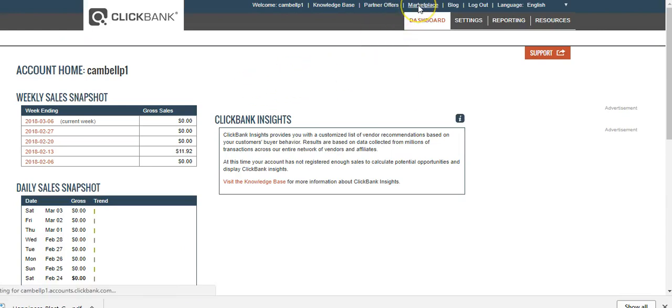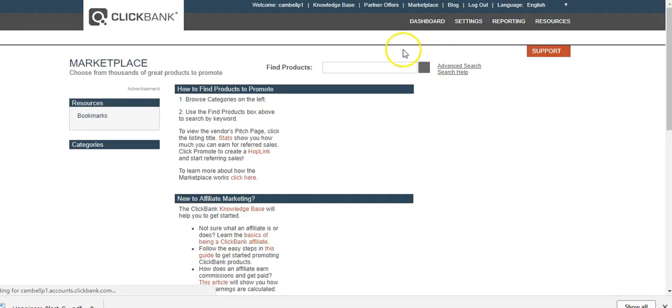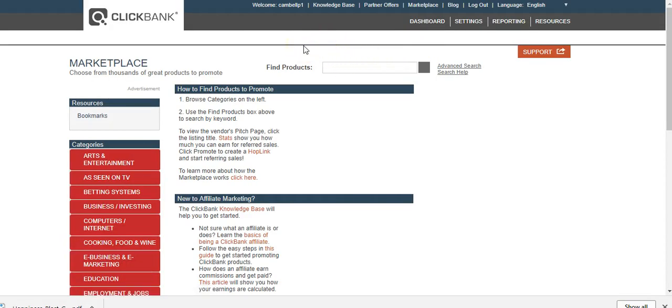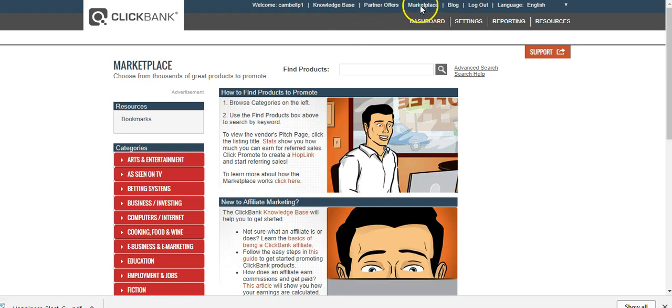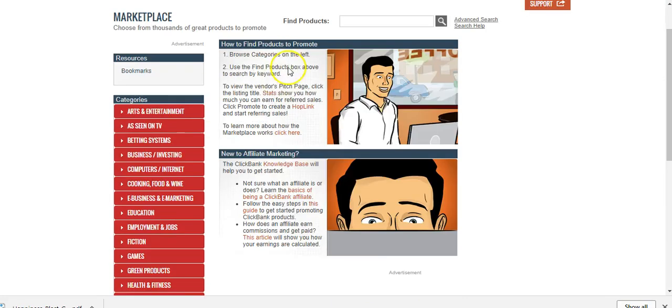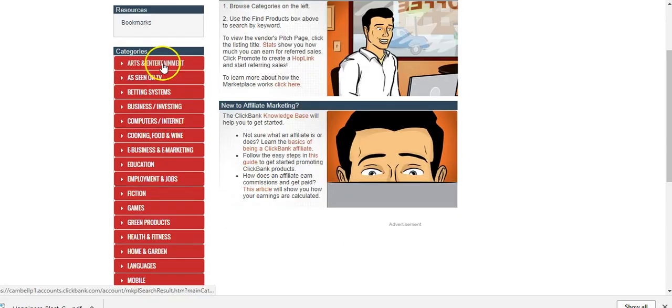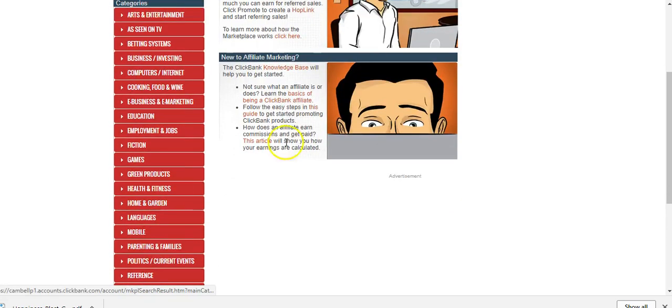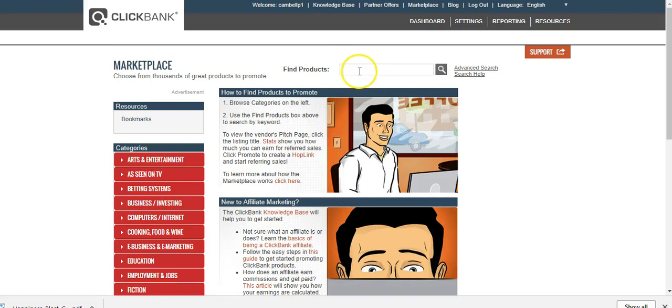Now, what you do when you come in here is you click dashboard. Sorry, not dashboard, marketplace. And then you're brought into basically where all the affiliate products are. Down the side here, you've got categories, or you can just type something into the find products search bar at the top here.